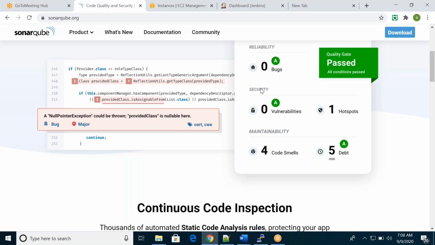Once we configure it, it will scan the code and give feedback like this: how many bugs there are, how many vulnerabilities, hotspots, code smells, duplicate lines, duplicate functions, all those things. It will list them out. Based upon this feedback, this report, developers will improve their code quality.